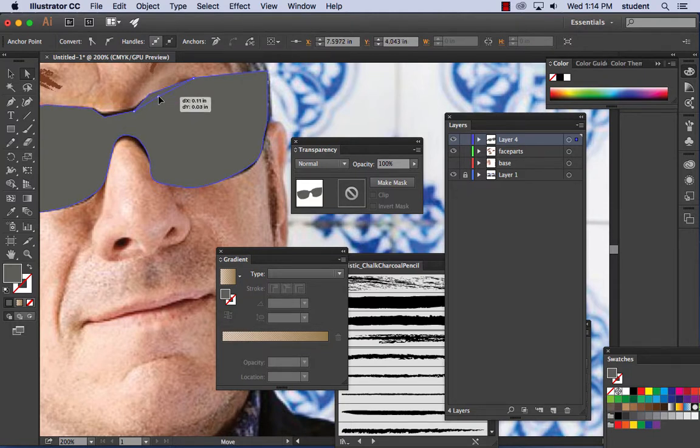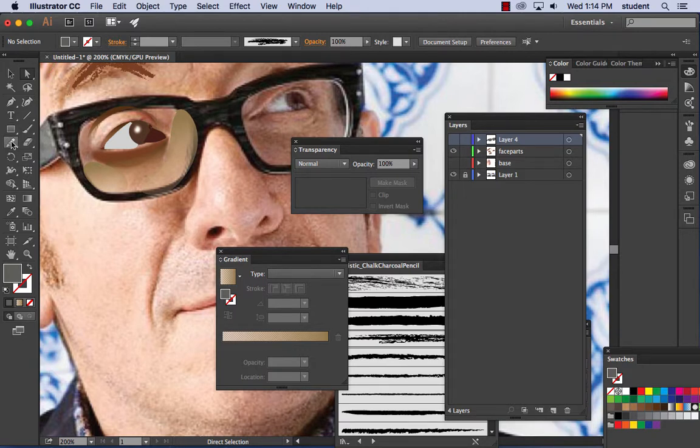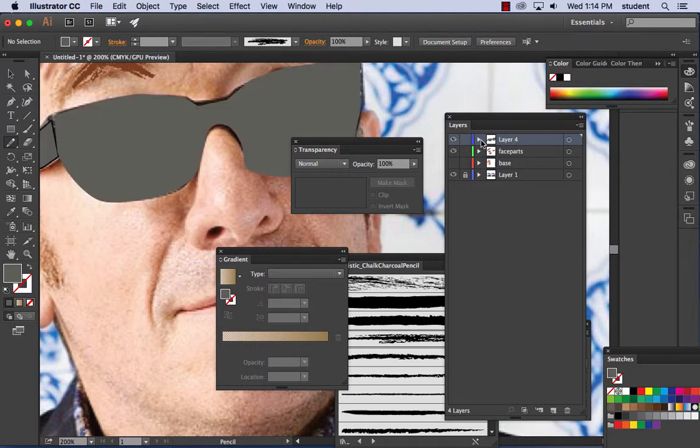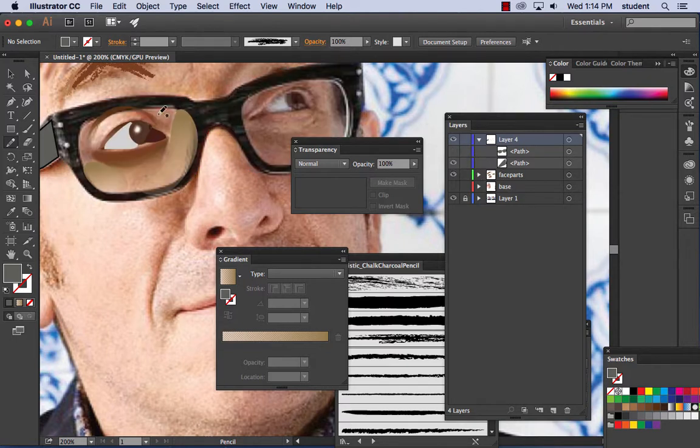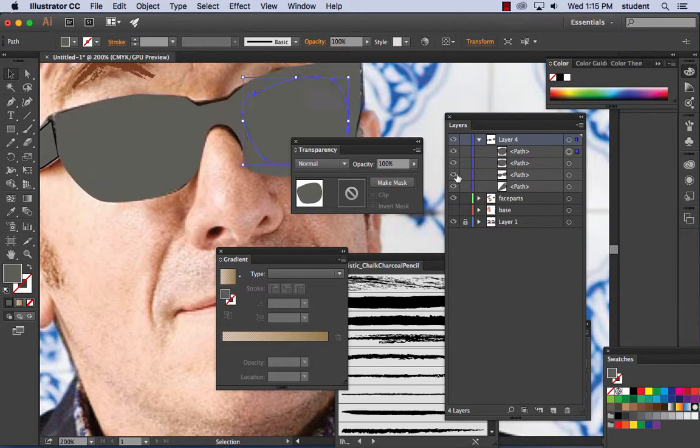Okay. Let's see. And of course, we can then use our... You're basically just cutting a hole in this. I'm going to use my Pathfinder and I'm going to cut a hole in these fabulous sunglasses here. There we go. So we got our objects all here.